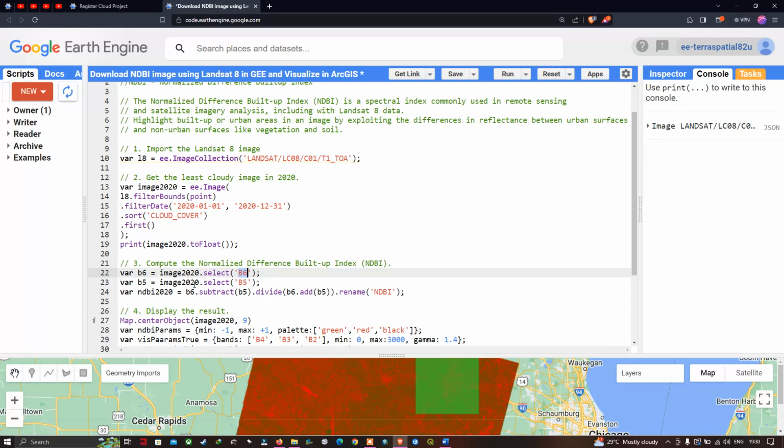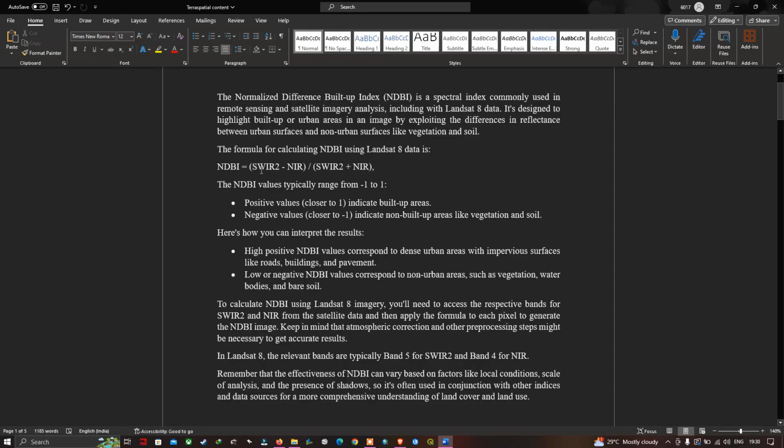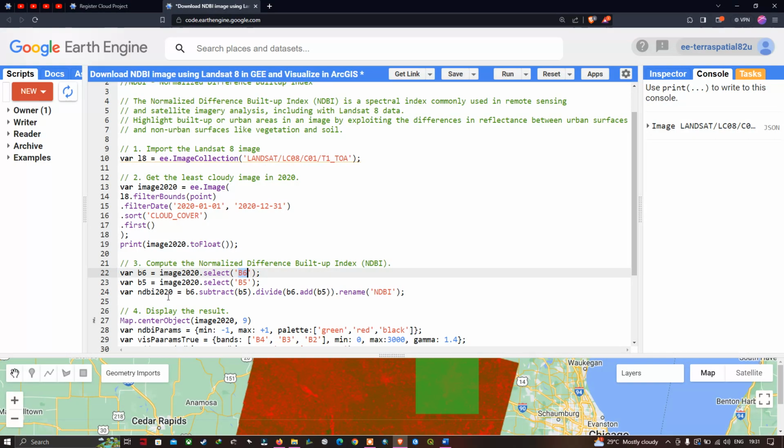So next, to compute our normalized difference build-up index, we define this formula, let me show you that. That is shortwave infrared minus NIR divided by shortwave infrared plus NIR. So we define a variable NDBI, normalized difference build-up index of 2020, B6 subtract B5 divided by B6 plus B5, and rename the layer name as NDBI. That is represented as the normalized difference build-up index.